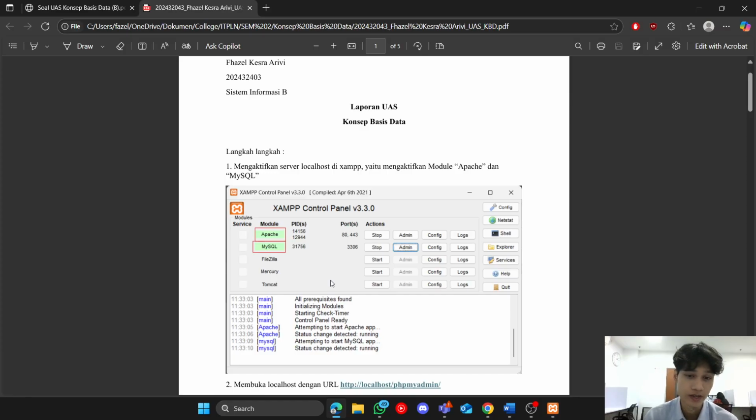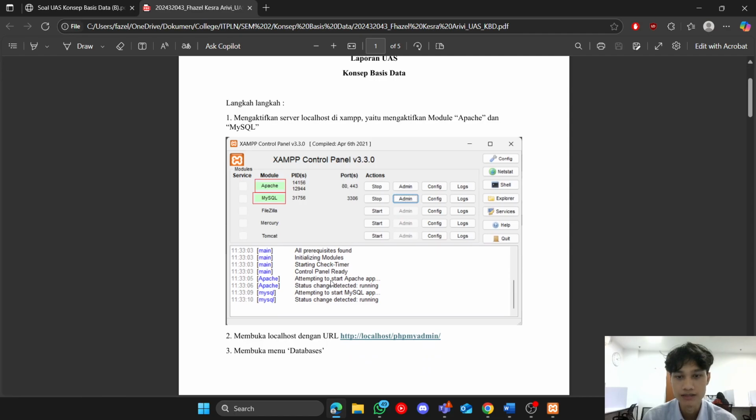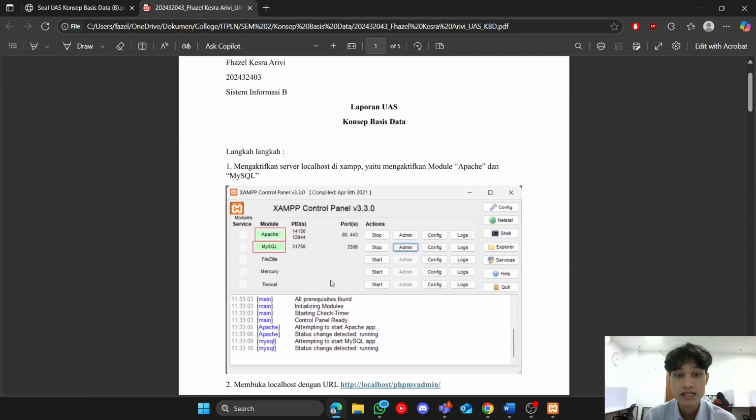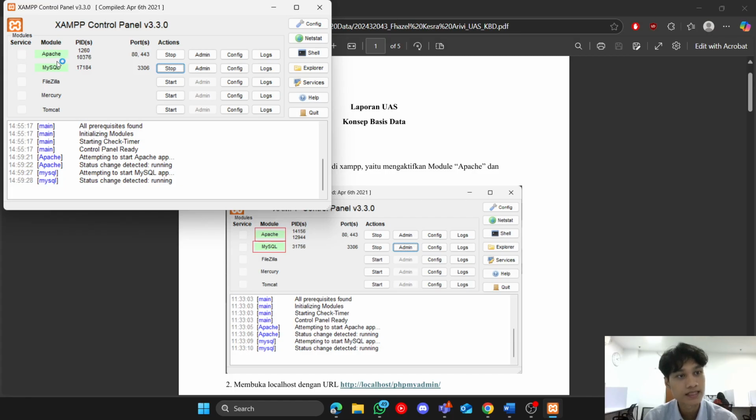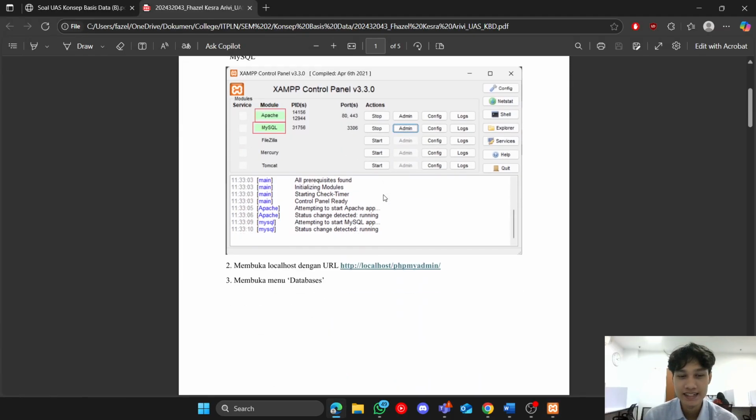So the first thing that we need to do, of course, is starting the XAMPP control panel, which is the Apache and MySQL. So make sure this is start, and then we press start in MySQL. Now make sure the both of this is green, so it's signal that it's in on mode.